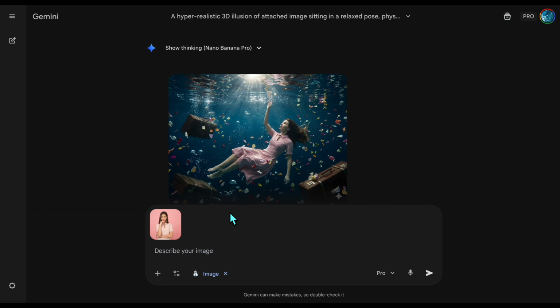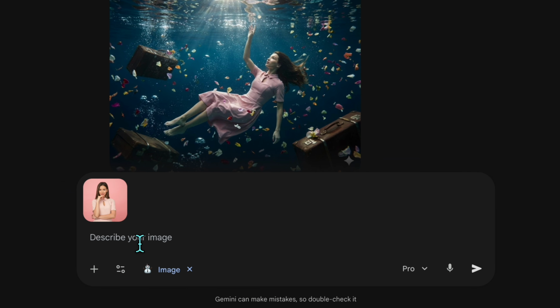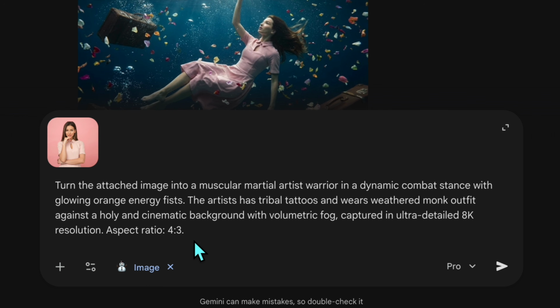First, I'm uploading my subject. This is prompt number 7, the Chi Warrior. We are completely rewriting the subject's identity here. We are replacing the casual clothes with a weathered monk outfit and tribal tattoos. The key technical element here is glowing orange energy fists.